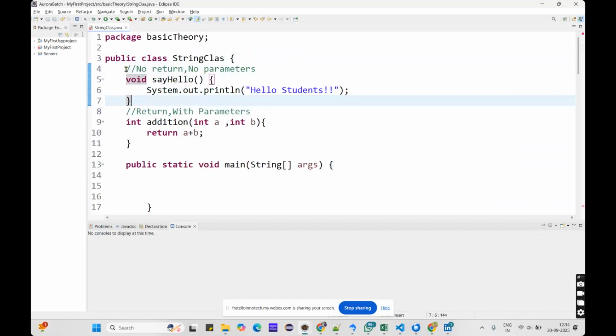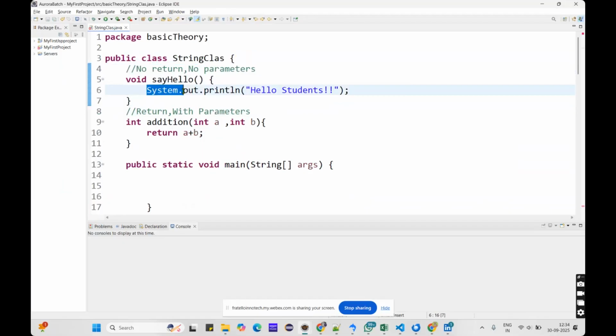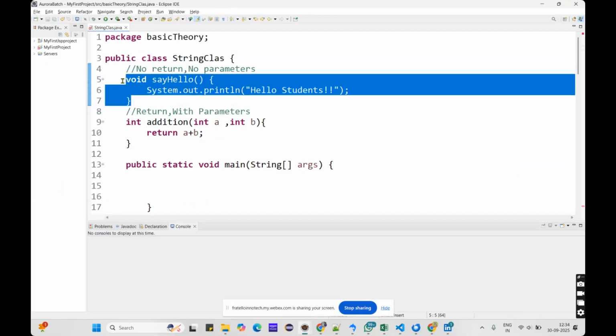So this is the type of no return and no parameters. Here I am not returning anything, I am just printing. I am printing wherever the function is called, and it's not returning, right? So that is why we are using the void return type and no parameters. I'm not sending any parameters also. So this is one type, no return, no parameters.